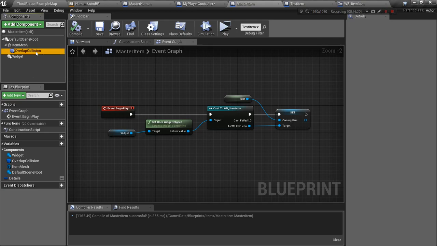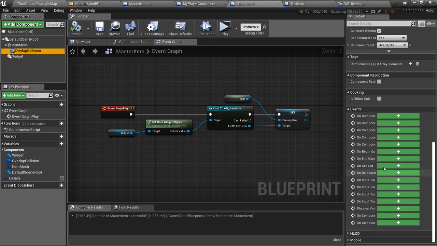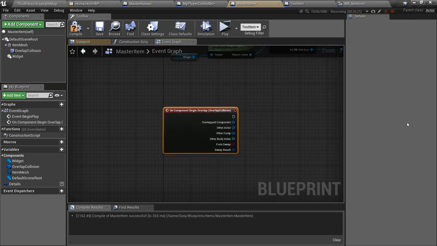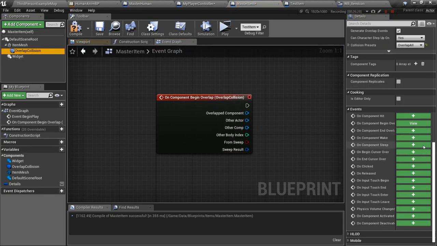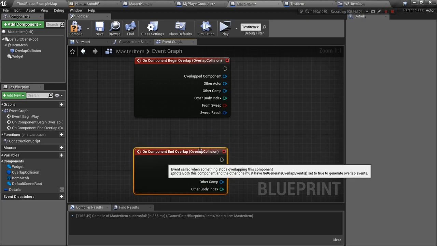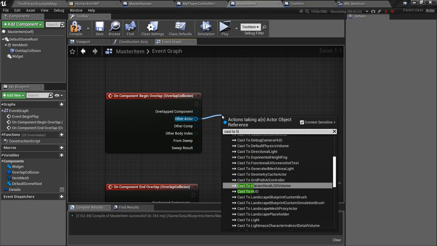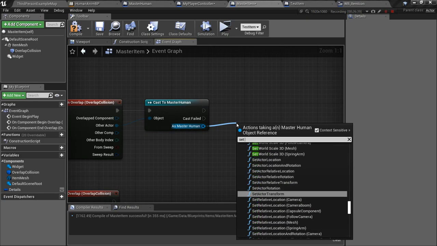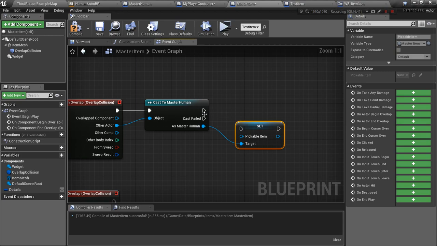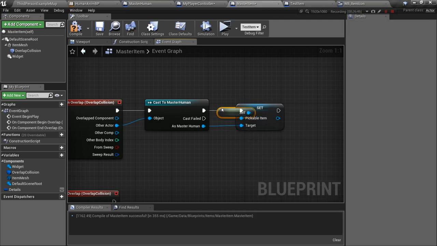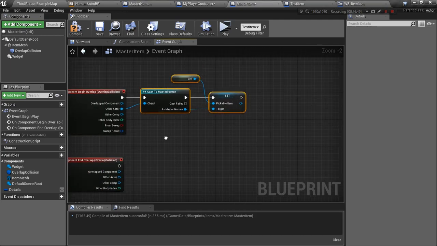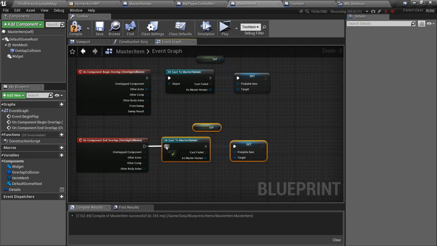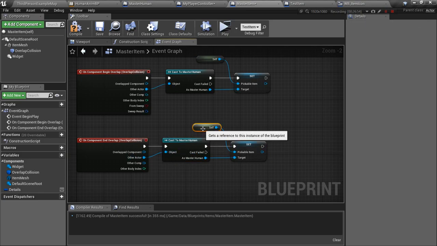Let's go into the master item. Let's go over here, click on the overlap collision, and let's add a plus on the event begin overlap and another plus on the end overlap. For the other actor, let's cast to the master human. Then we're going to set the pickable item. We're going to set it to self. And if we leave the area or the collision, we are going to set it to nothing. So now that should work.